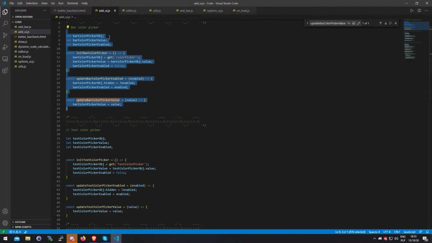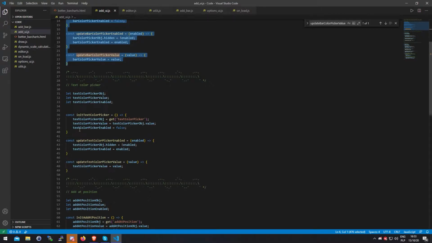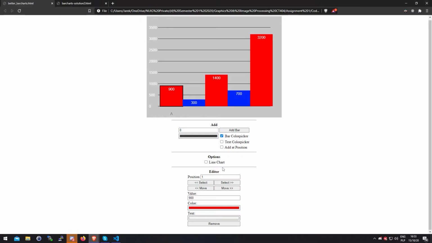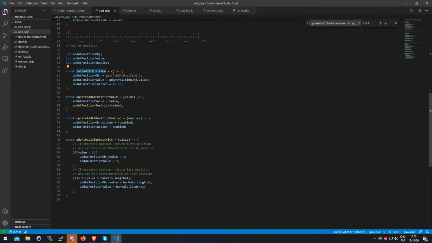There's editor.js, which uses the same approach. The text color picker works exactly the same as the bar color picker. And then added position is identical with one exception. It's still the same initialization, value, and enabled. There is the position restrict.